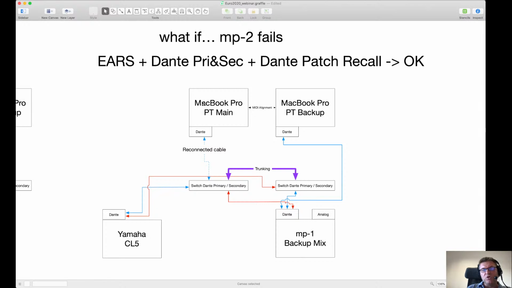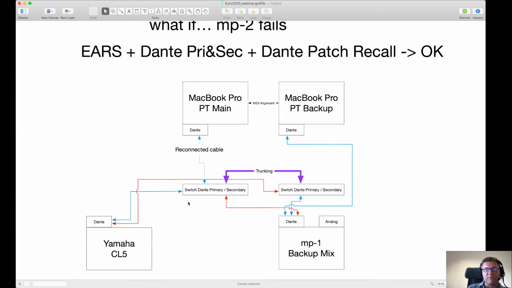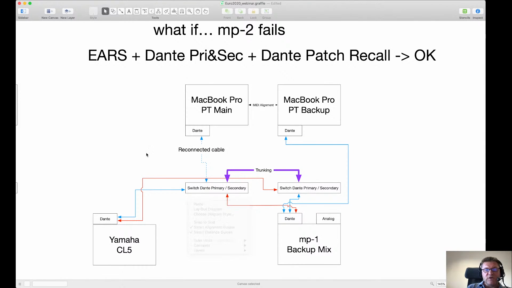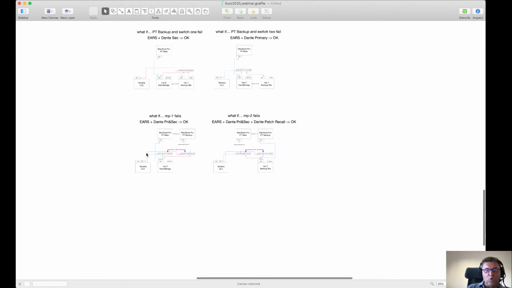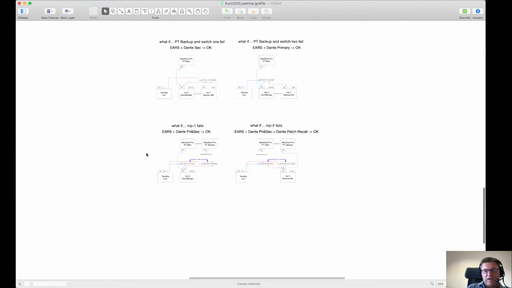Well, then you would lose immediately in real time the Pro Tools main, but thanks to the ears and the second Pro Tools, you don't have any interruption. Everything is working from here, right? And the fact that you are connecting to the secondary here and the primary here, through the secondary and to the primary, you have both primary and secondary, okay, and you are absolutely fine. No problem at all.